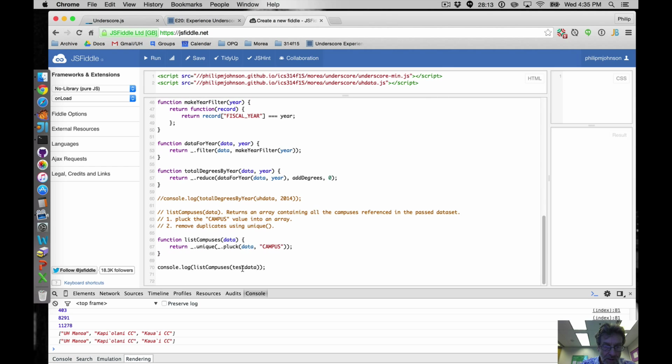But now the good news is we can call this with the UH data, and when we run that, we can see that out of all the 3,700 records, there are 1, 2, 3, 4, 5, 6, 7, 8, 9, 10, 11 campuses in the system that are awarding degrees for this date and time. Okay, that was list campuses. That was kind of our easiest one.